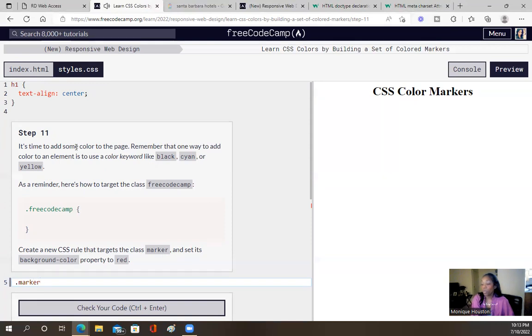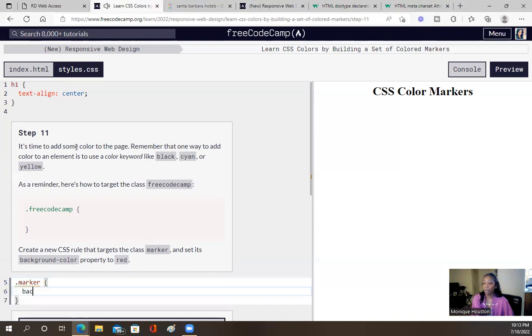Just real quick, when you are targeting a class, it's a period before the word, I think. An element doesn't have a period. So I've done that kind of on my own, trial and error. And sets its background color. So we're gonna do background. I'm gonna see something change on the screen, you guys. About time. It should turn red now.